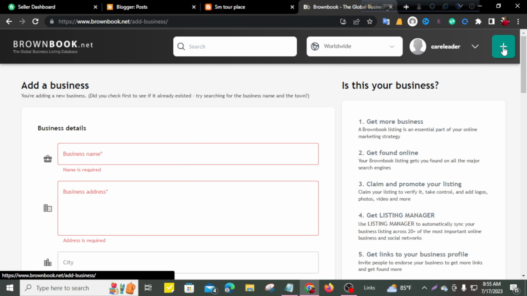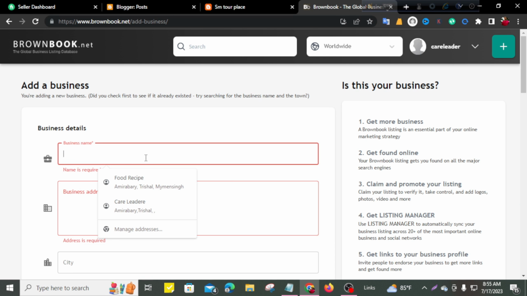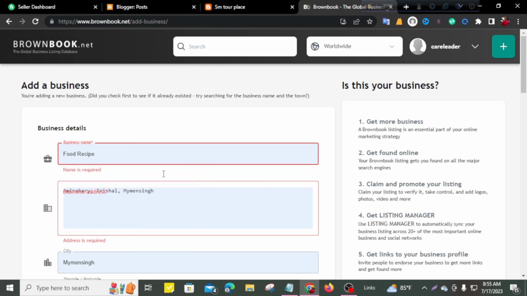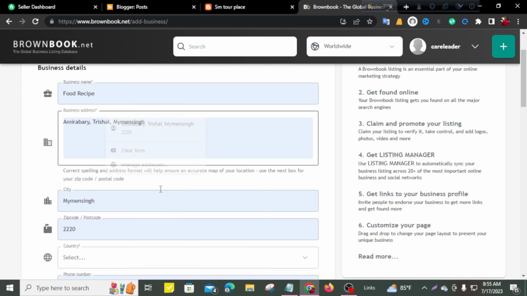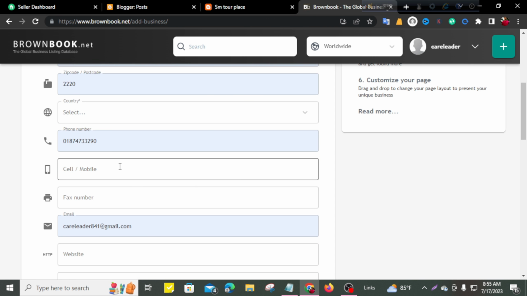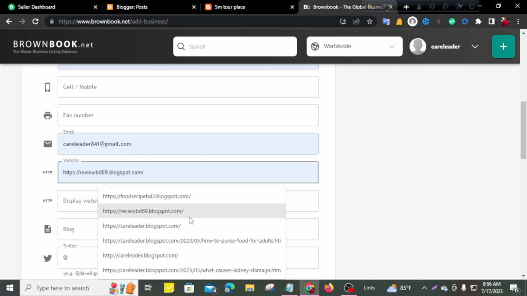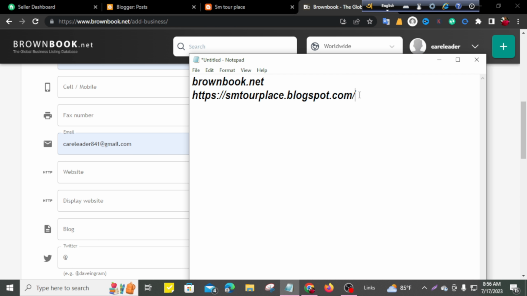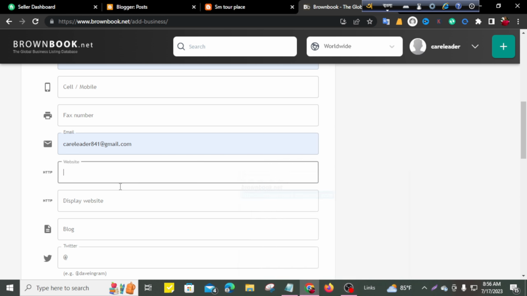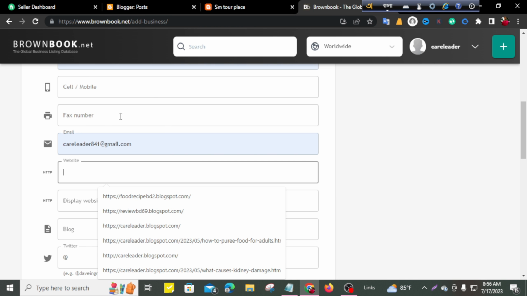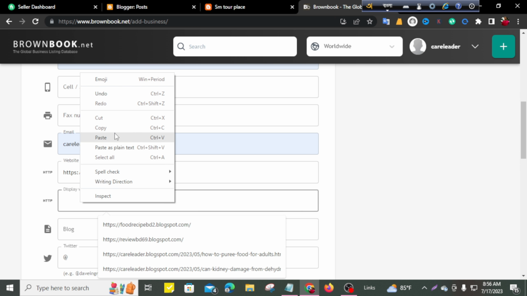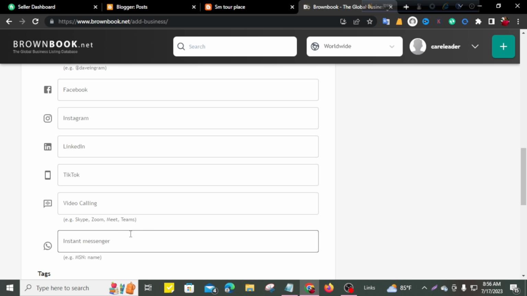Just click on the plus icon and enter the business name, company address, city, zip code, number, company email, and here is your website address. I have a website address. Copy and paste here. No need for anything else.